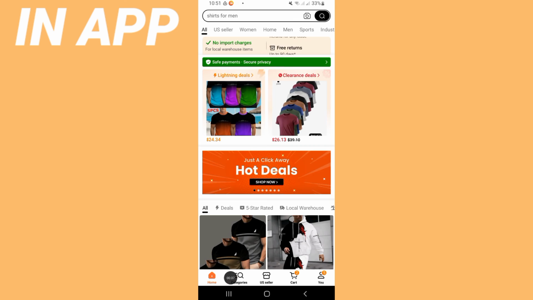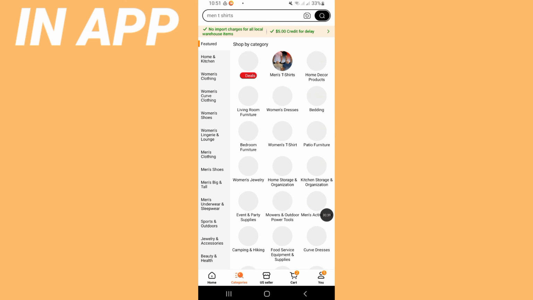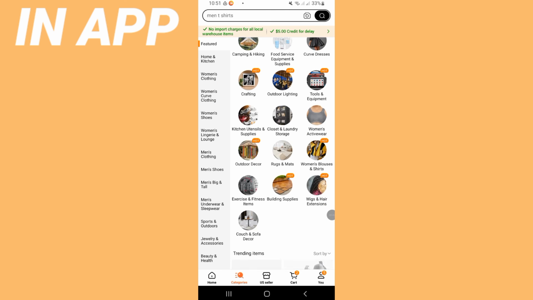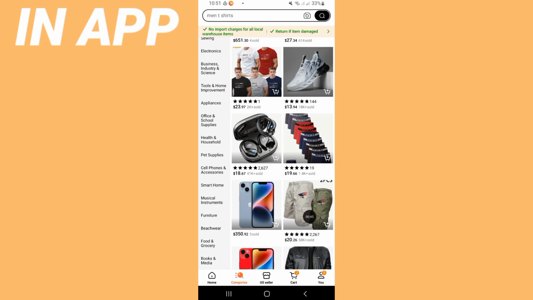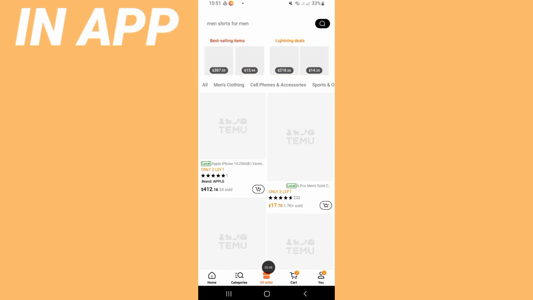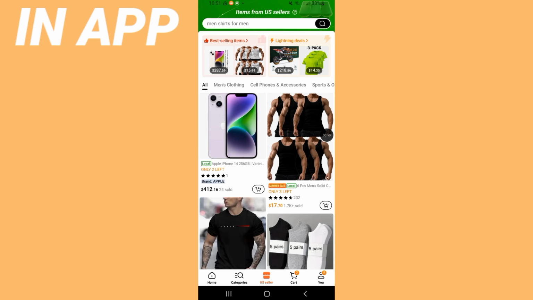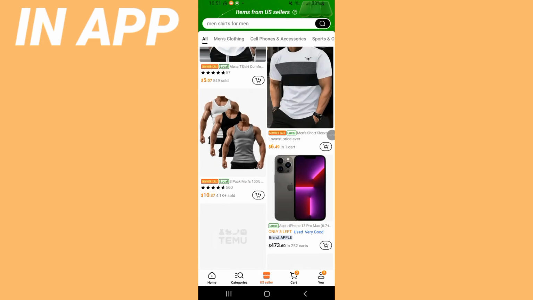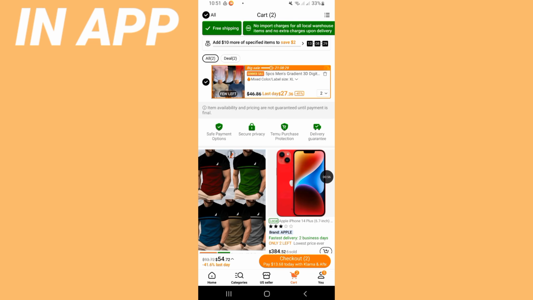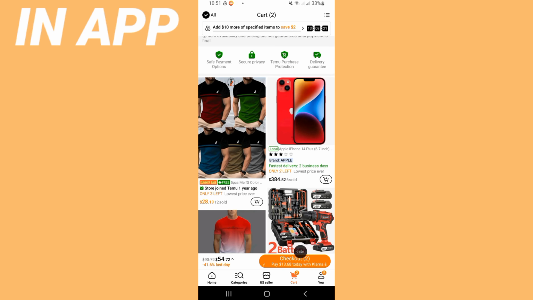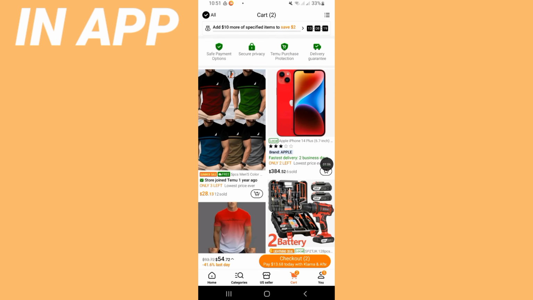If you go now to categories, you can find all the categories of products. So if you click here, seller, you can find the US seller. And guys, if you click on cart, you can find the products that you are saving to buy later. For example, I'm going to buy this t-shirt, so it's on checkout.